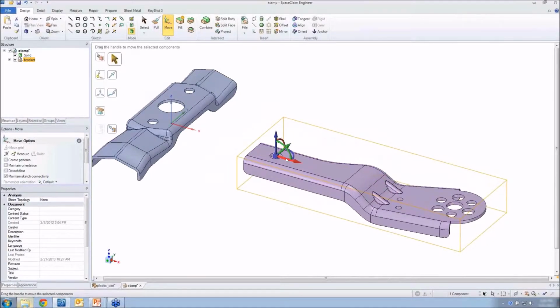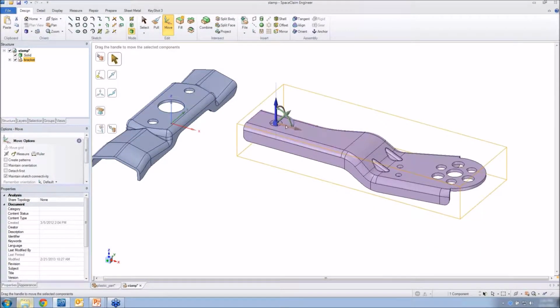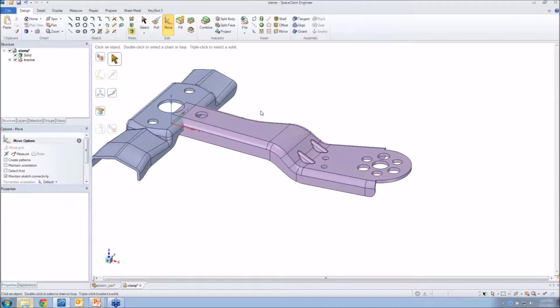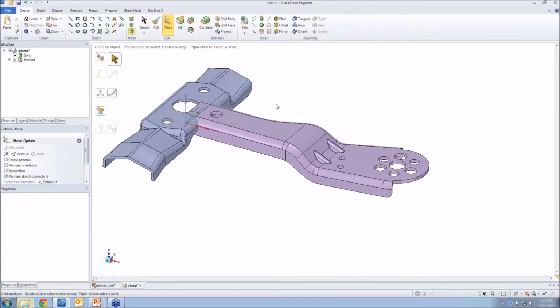It wasn't simple to do. It wasn't straightforward. But because you've got tools in SpaceClaim that lend themselves so well to making these kind of changes on the fly, it's really not a big deal whatsoever to tackle these kind of things. Again, I'm using that move tool to just put this in place where I want it to go.